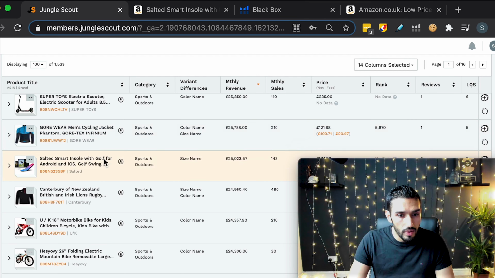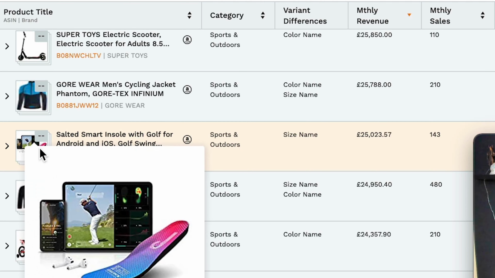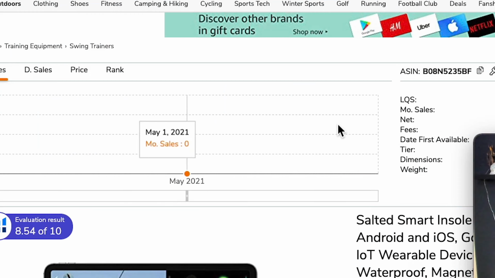For example, I just clicked on this one, this smart insole with golf for Android, so some sort of app to help with your swing or something.